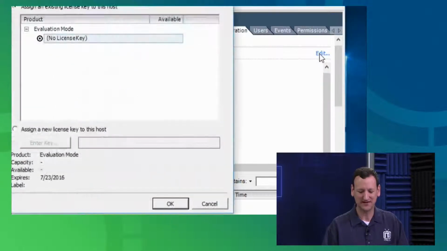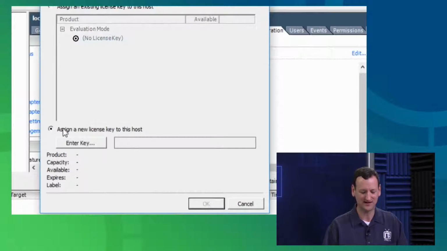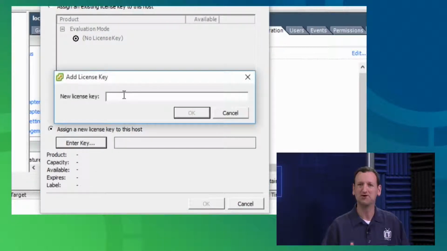And that's where we can edit that license and we can fix it. So right now I show as no license. Down here I can say assign a new license key, and I can enter a key and punch in my license key. When you buy vSphere, or when you buy ESX by itself, like one of the foundation packs, then you actually get a license key.